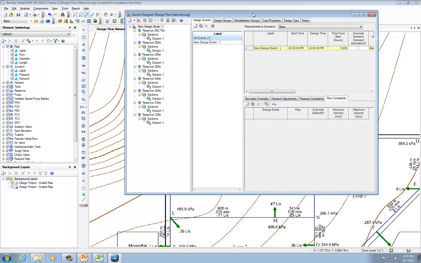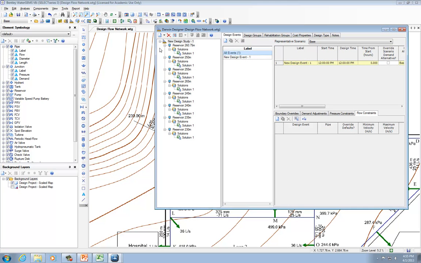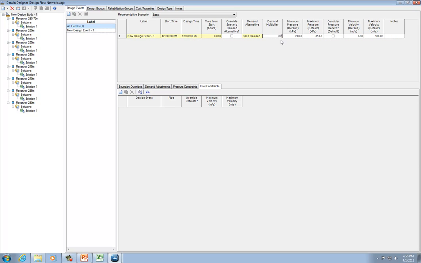You can rerun the system and it will give you the pressures at each point and make sure you don't exceed the 850 kilopascal maximum. So that's just the demand multiplier, and it helps you check for your static flow and exceeding the maximum pressure constraints.